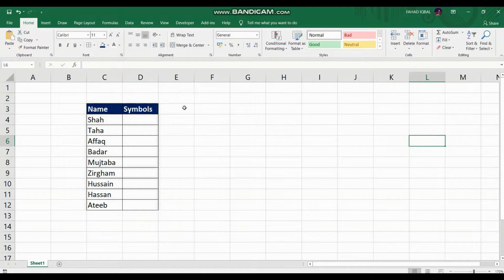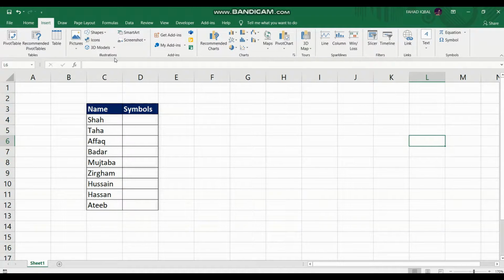In previous lectures, we have discussed in the Insert tab: illustrations, add-ins, charts, and sparklines. The next ones are filter and links, and text and symbols. I'm going to leave the filter and links for later lectures. The filters will be used to make dashboards. The link is a very simple one if you want to add a hyperlink, which is simpler than adding a link from the Insert tab.